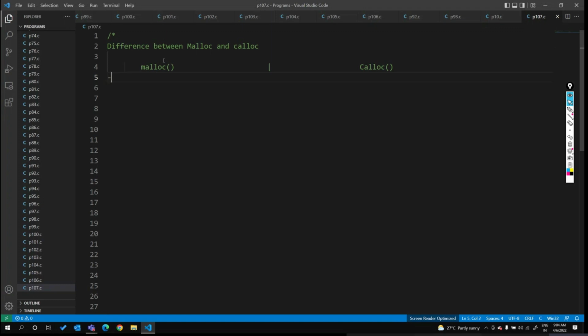I will explain it in a similar way to malloc only. The syntax of malloc is void star malloc of size. So we are giving the size and it is returning the pointer. The calloc is void star calloc of n members, then size. What is the meaning of n members here?